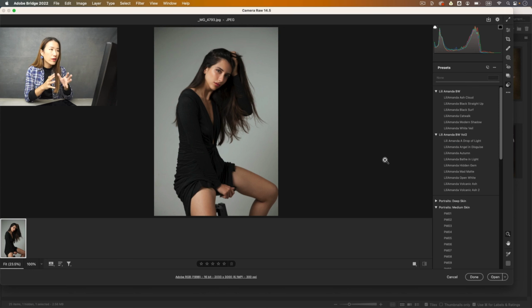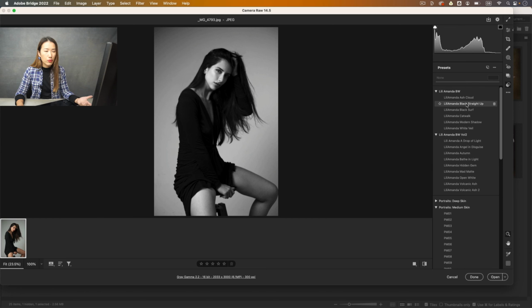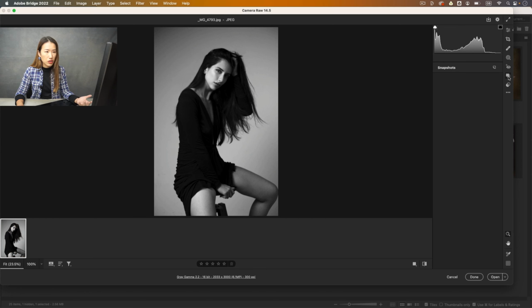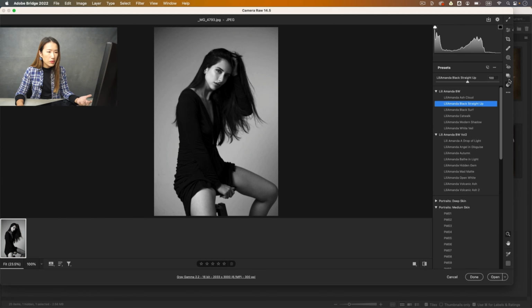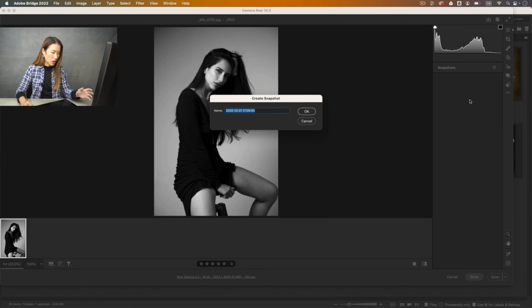In Camera Raw, there isn't a feature for creating a virtual copy, but they have another feature Lightroom doesn't have. It's snapshots. And you can take a snapshot of the image. Okay, so let me show you. For example, if I say I like this preset, I'm going to take a snapshot. Okay, what's the name of the preset? Called Black Straight Up. Okay, so I'm going to take a snapshot.